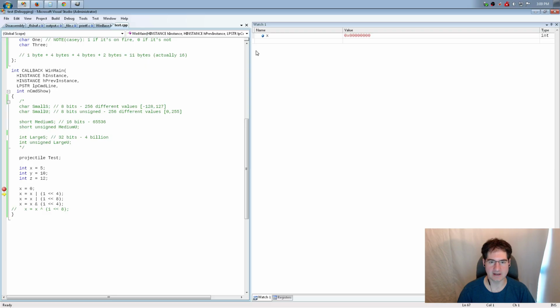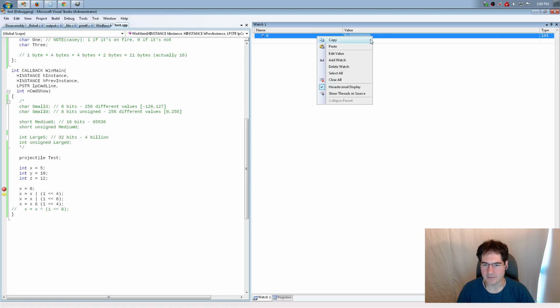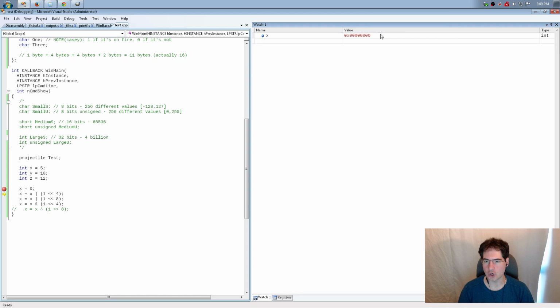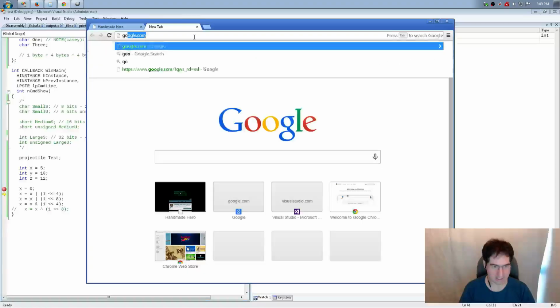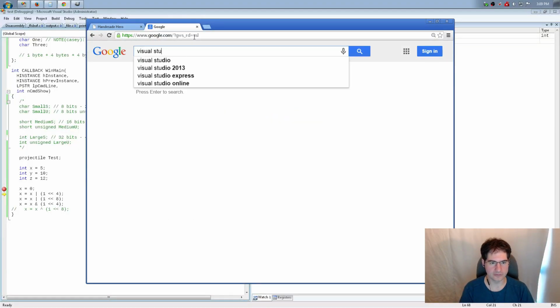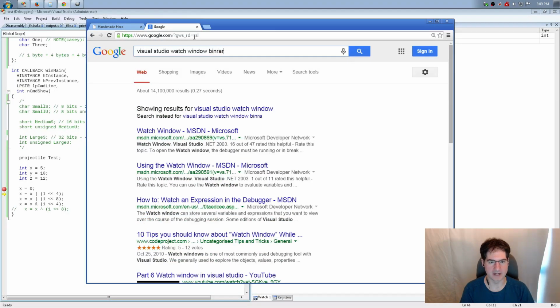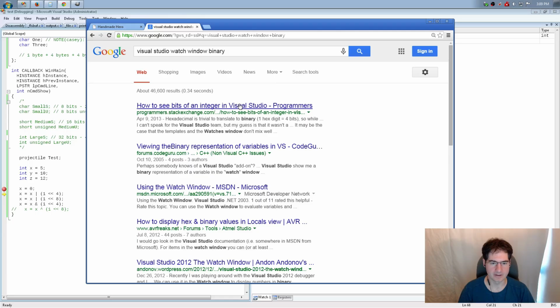So I initialized x to 0, and you can see it here, right? And then what I'm going to do, oh, you know what? Is there any way to make this be binary? Can I just see binary? Does anyone know if that's possible? I would love to be able to just show you the binary here instead of the hexadecimal, because it would be so much nicer. Is there some way that I can just say Visual Studio Watch Window binary? Does it happen? I don't know. More Stack Exchange.